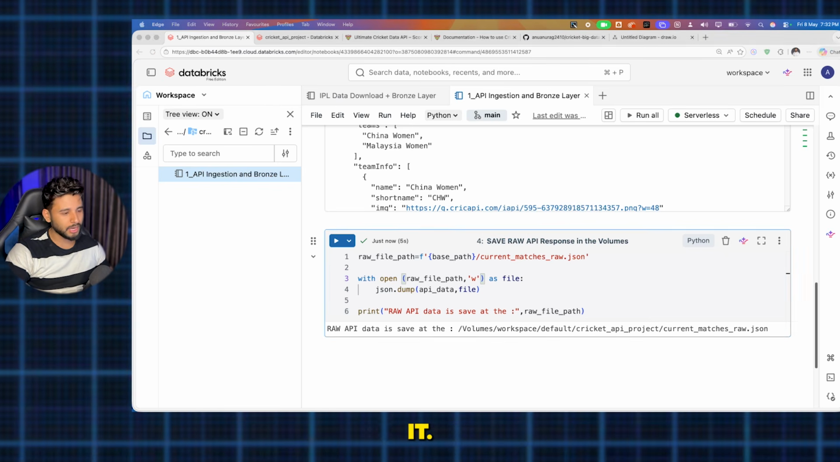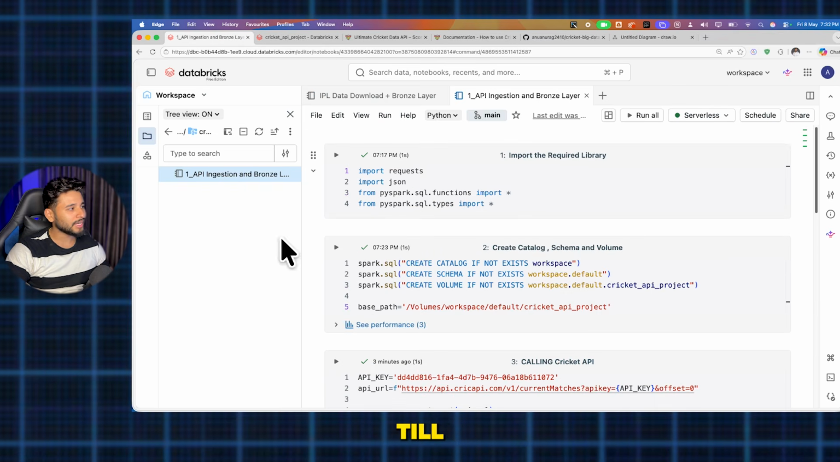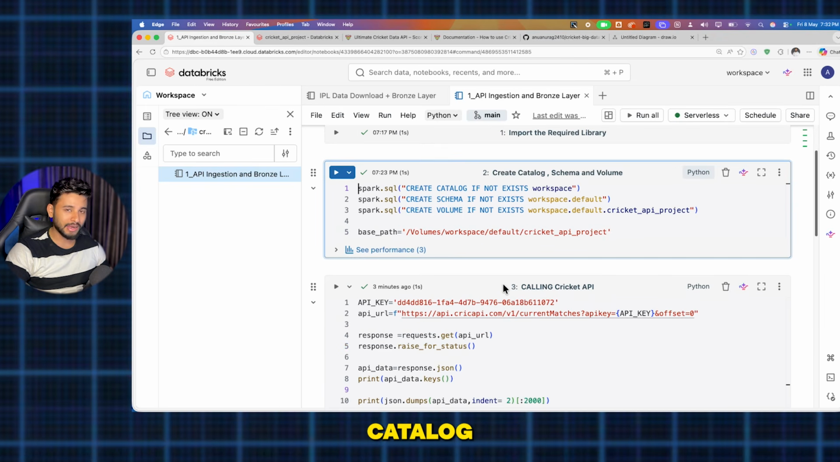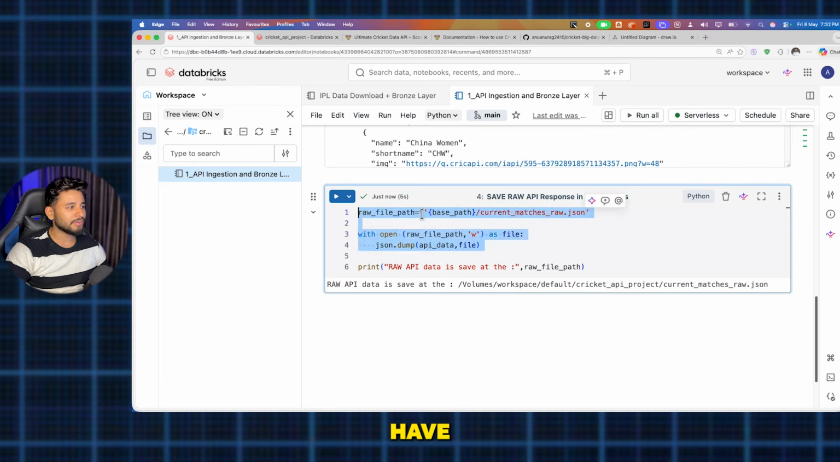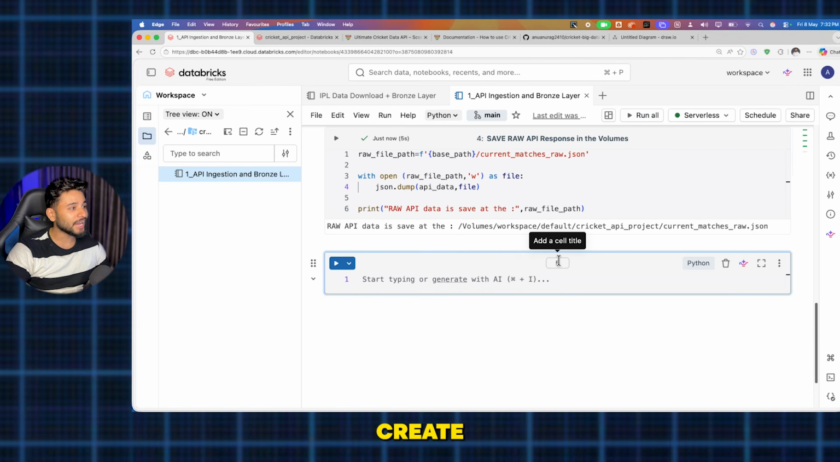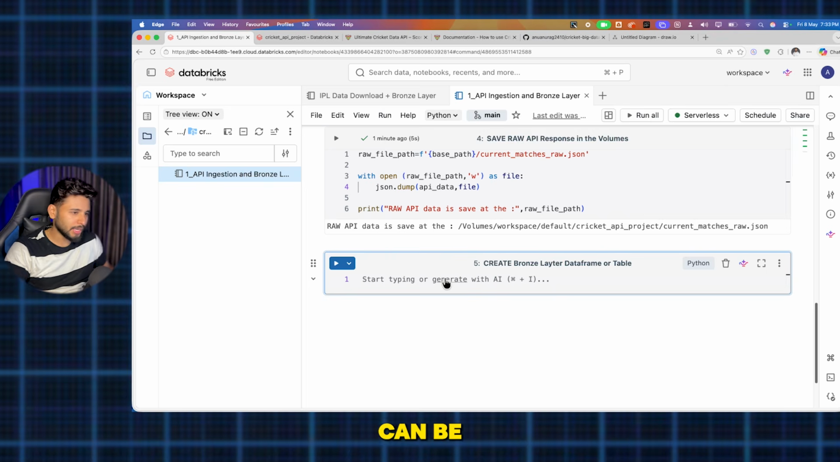Slowly, gradually, what we have done till now: we have imported requests, we have created the catalog, schema and volume, we have called the API, directly hit that API, and saved the response into the volumes. Now comes the bronze layer. We need to create the bronze layer data frame or table. Once the data frame is created, the table can be created very easily.